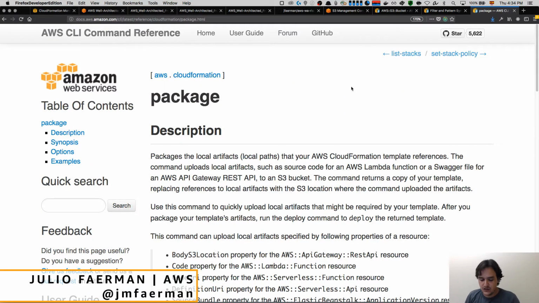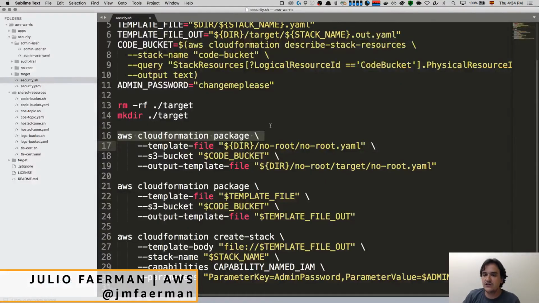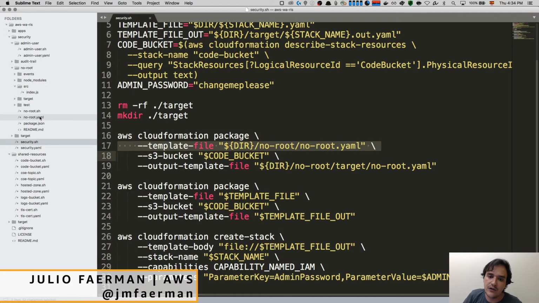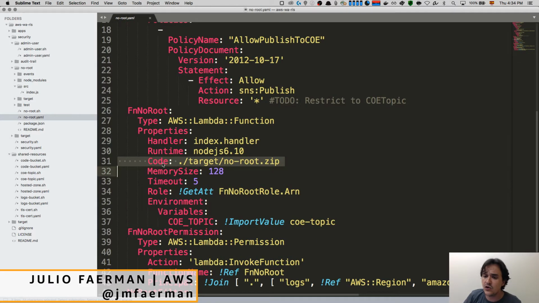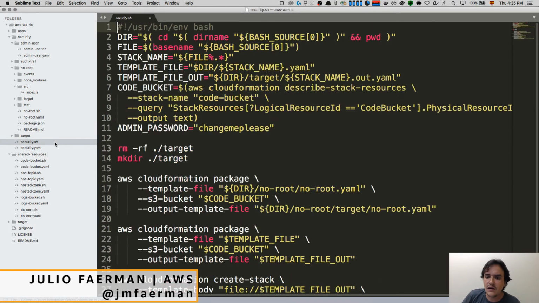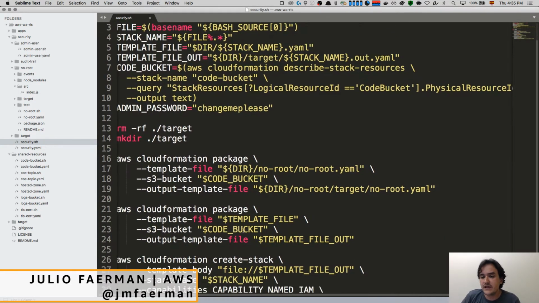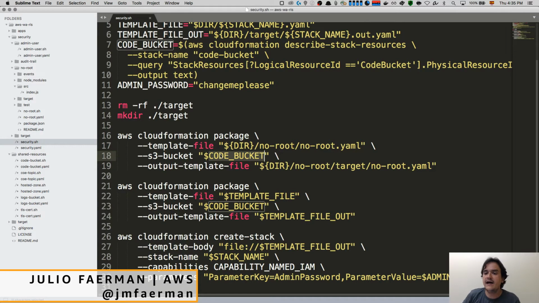Okay, so let's see how this works. I will package the no root YAML, because if we check the no root YAML, it has the same thing here on code. It references a local file that I need to package. It will send it to the bucket, and here there is another trick.